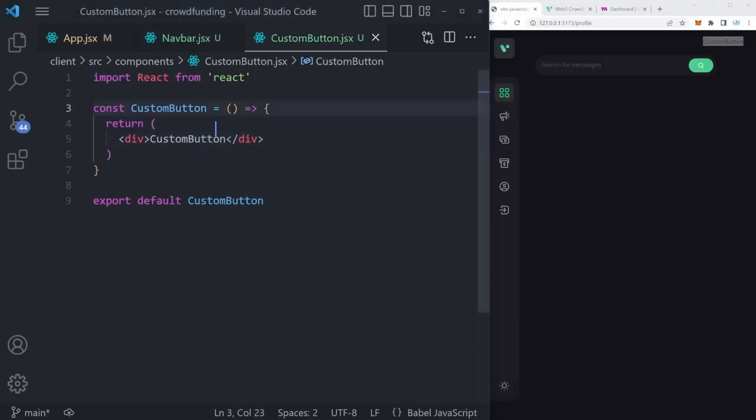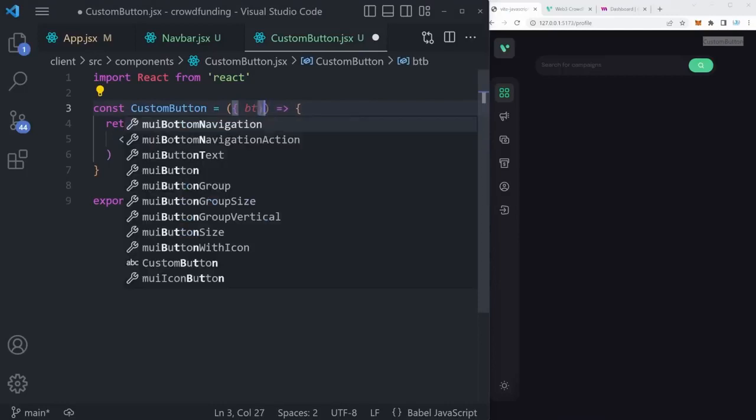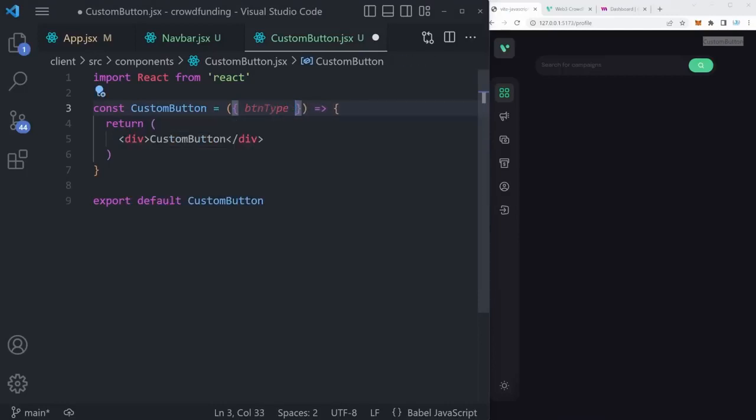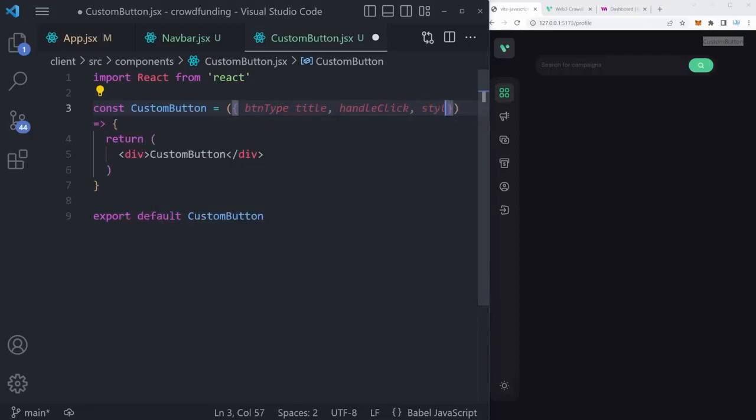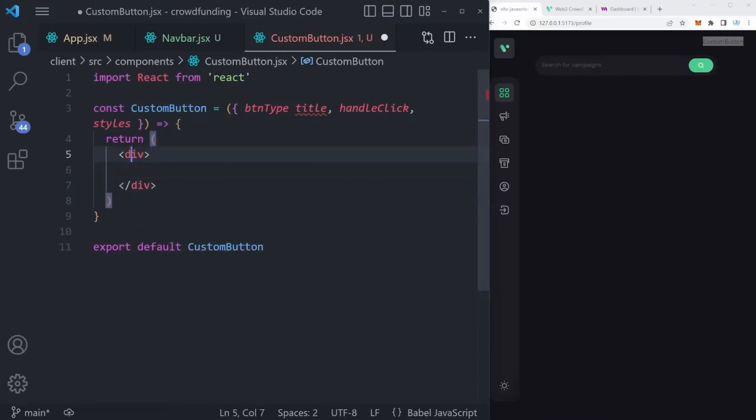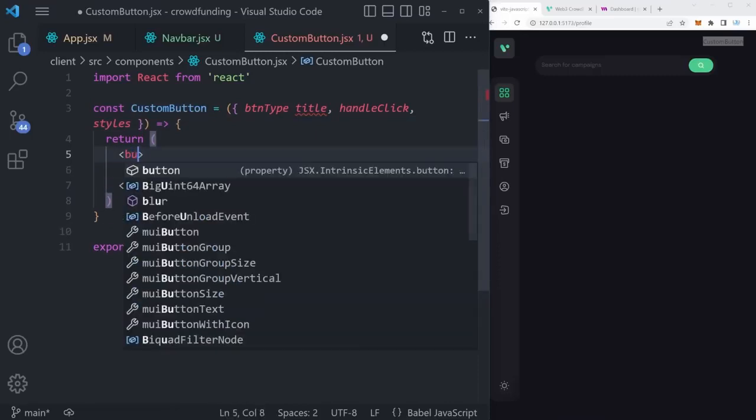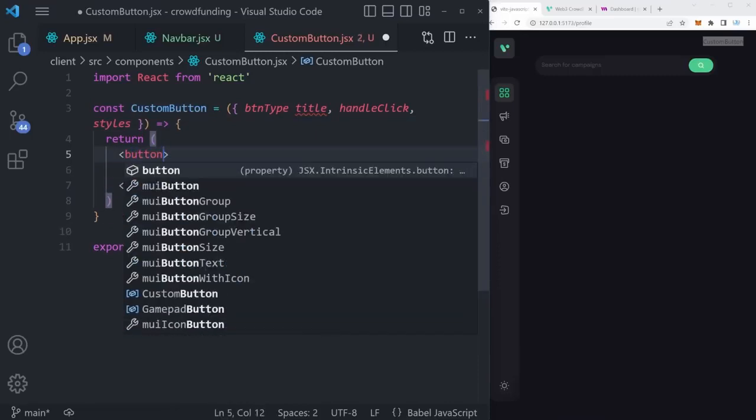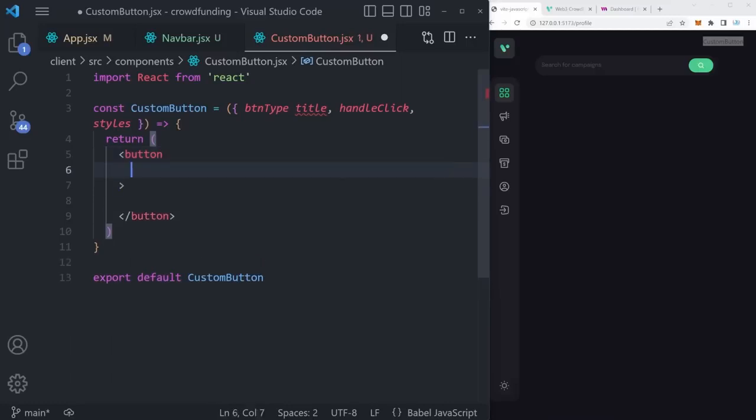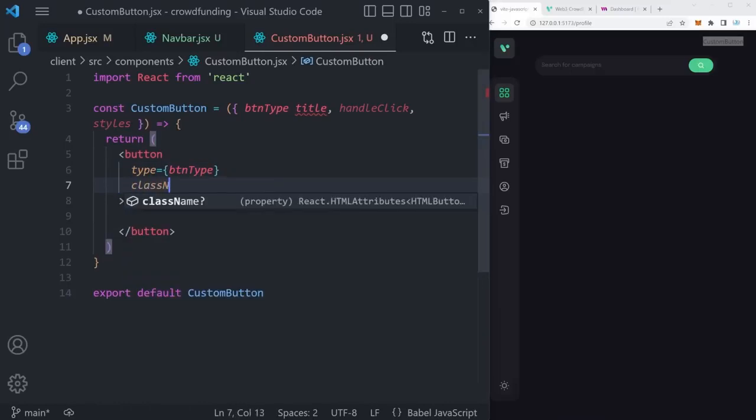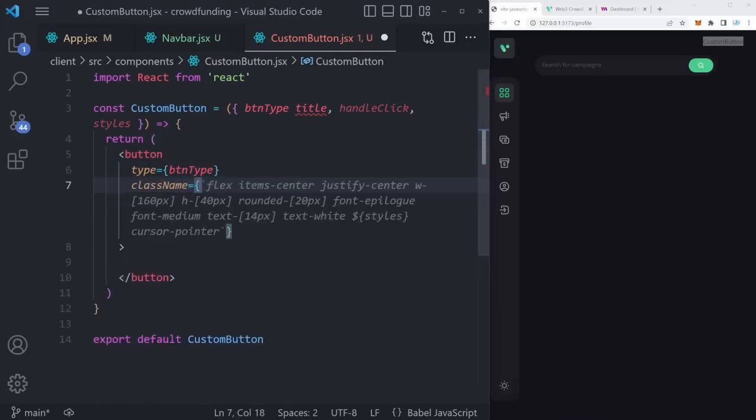So right here, we can now get that btn type. We can also get the title, the handle click, and the styles. And we can create a new button. That button is going to be a button component. It's going to have a type equal to btn type. It's going to have a class name equal to a template string.